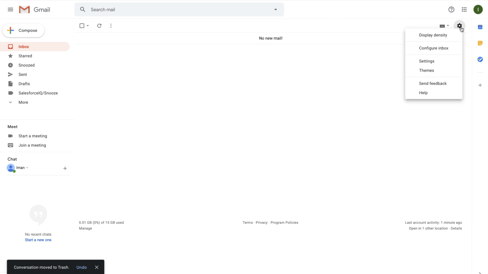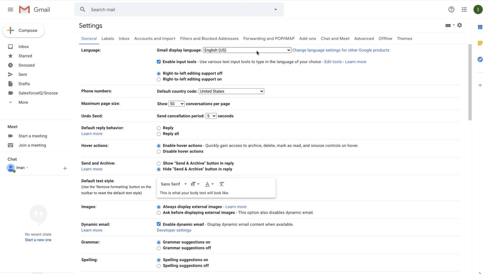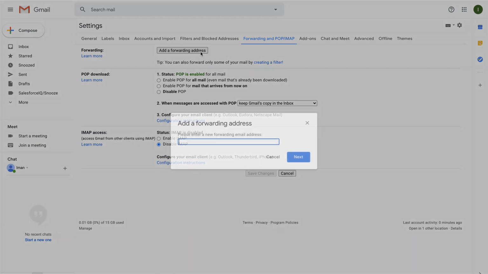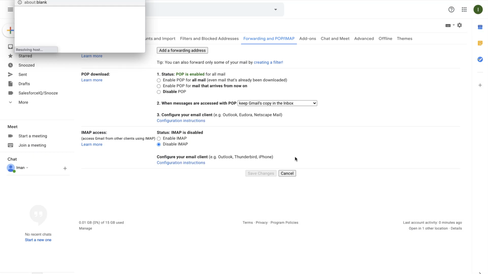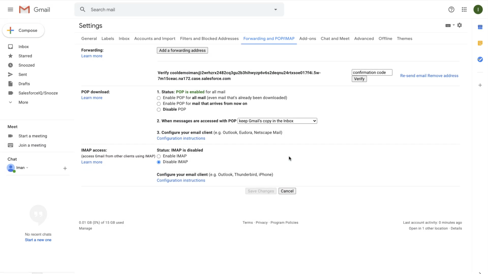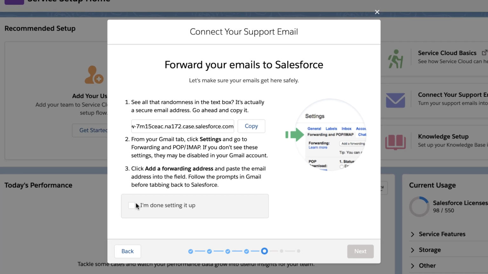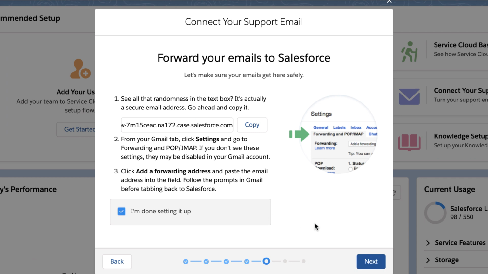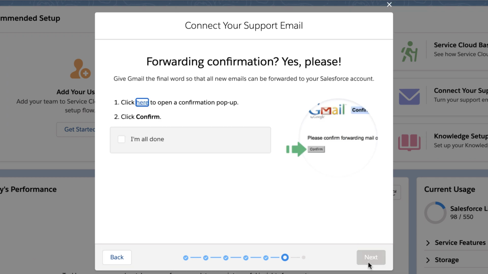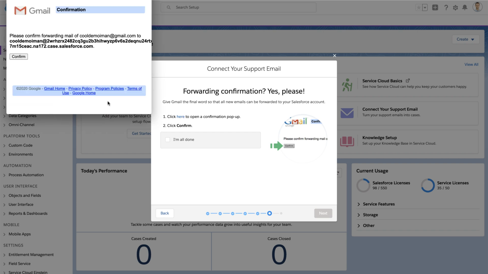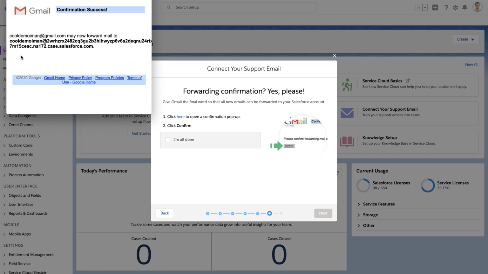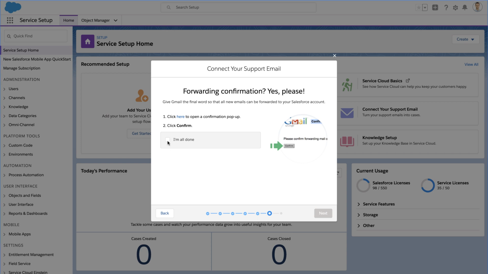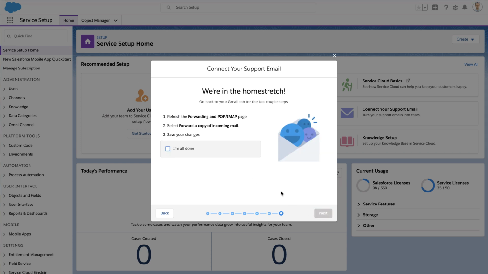Anytime an email goes to that address, Salesforce is going to create a support ticket. So you're going to go to your Gmail account and you're going to add that email address as a forwarding address. And now Gmail is going to want to test that you actually own that email. So go back to Salesforce, let Salesforce know that you tried to set up the forwarding address. And now Salesforce is going to help you confirm that you own the address for Gmail. So you're going to go ahead and click this link, confirm that you own it. And now Gmail will know that you actually own this email address.